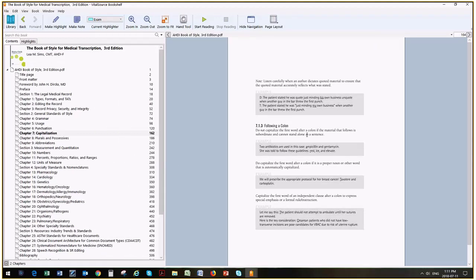You can highlight something if you want to. So do not capitalize the first word after a colon, and then you would make a highlight. And so the highlight will be whatever color you've chosen here. So you can do that.